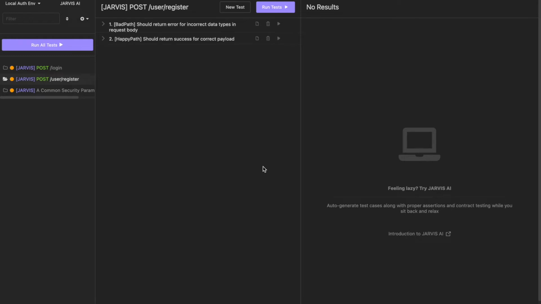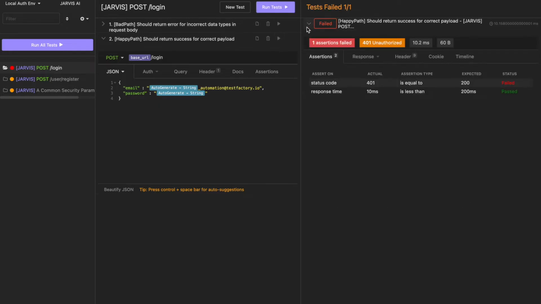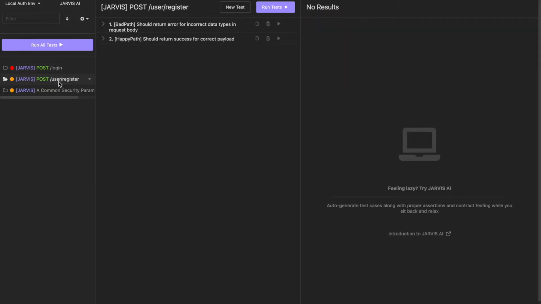API chaining is useful when you have a dependency on another API's request or response. For example, in this login endpoint, if I run this test case, it is going to fail because we are generating email and password at random. Now, if I don't want to hardcode these and also keep them dynamic, wouldn't it be better if I get the email and password that were used while registration?